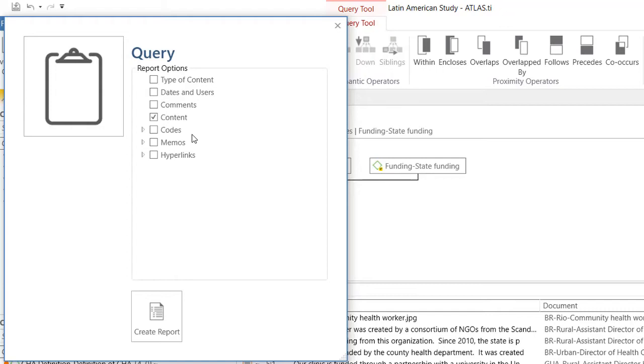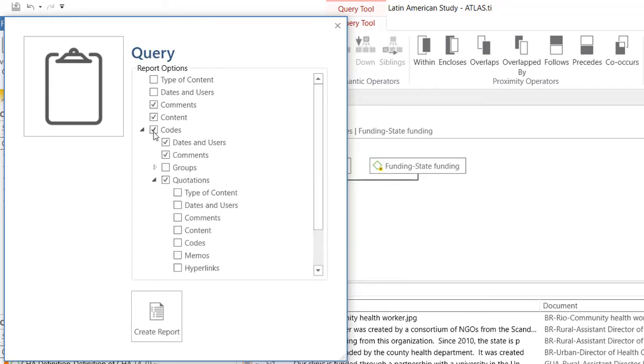I may also want to include whatever comments I wrote in association to those quotations, because comments are these reflections or attempts to describe the content of the quotations, and having that in the report can help us further understand what people have said. I may also want to include the codes that I used.